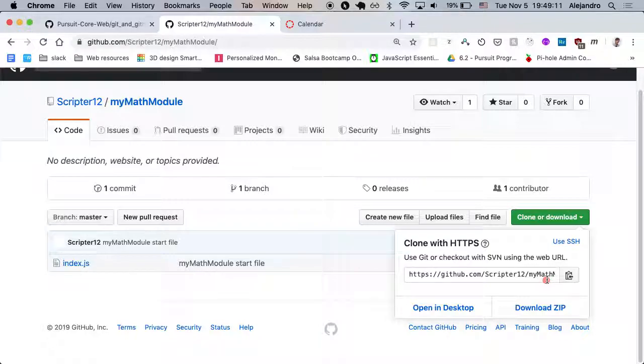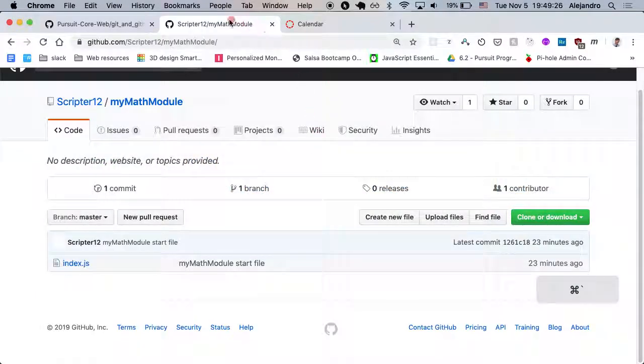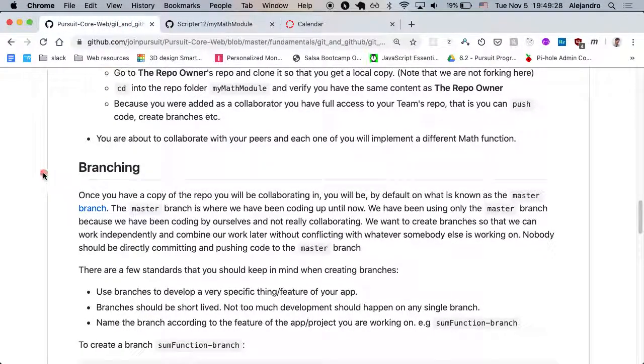Everyone verified that you have index.js, that it has the content you expect it to have? Every single team member? Okay, so then to start working on it, what we do is we get into branching.